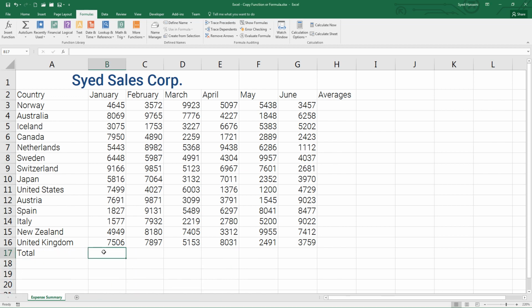To begin, I will start calculating some totals and averages. To do that, let me place my selection right below the January column near the total cell. While I have that cell selected, I will go into the Formulas tab and select Auto Sum. This will help me calculate the sum of all the cells above it automatically. Now see what happens when I click on Auto Sum.